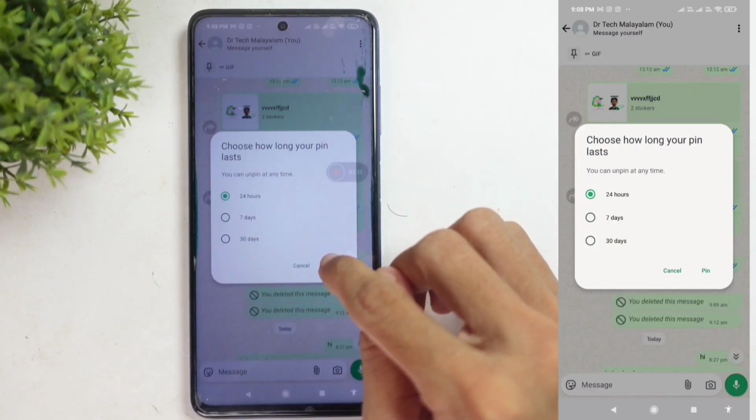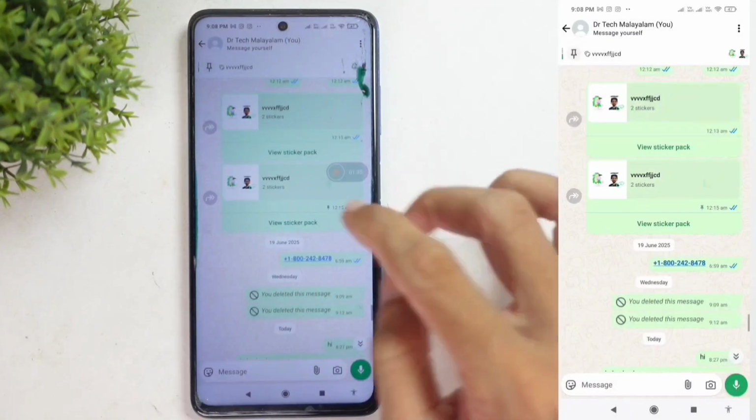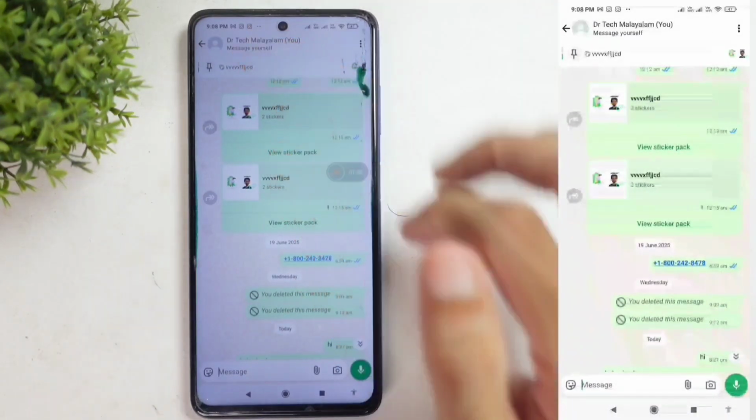For now, I'm keeping it at 24 hours. After that, click the Pin button. When you click it, that message will be pinned.